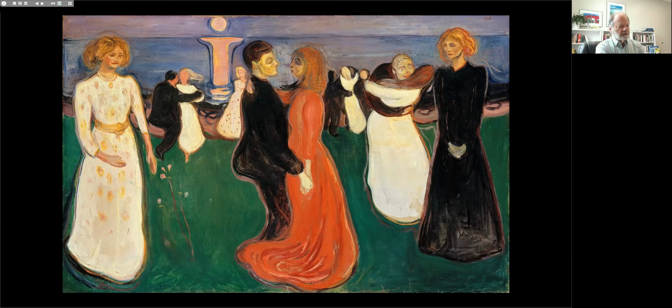In the center, the woman clothed in red dances with a man now. Their eyes are locked together. But notice that the red color, which of course would signify passion and love, maybe also suffering, extends in a line around the male figure and so suggests entrapment. So Munch seems to suggest that she's a kind of femme fatale figure.